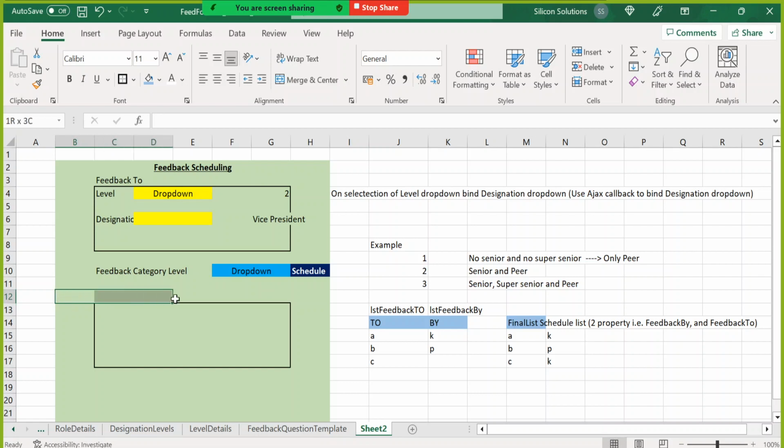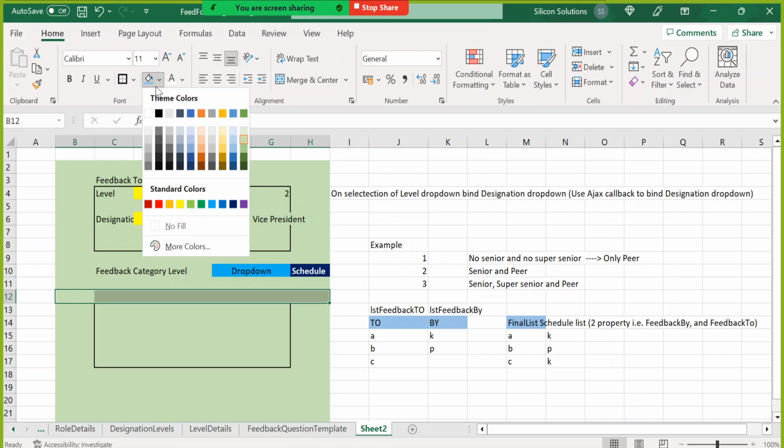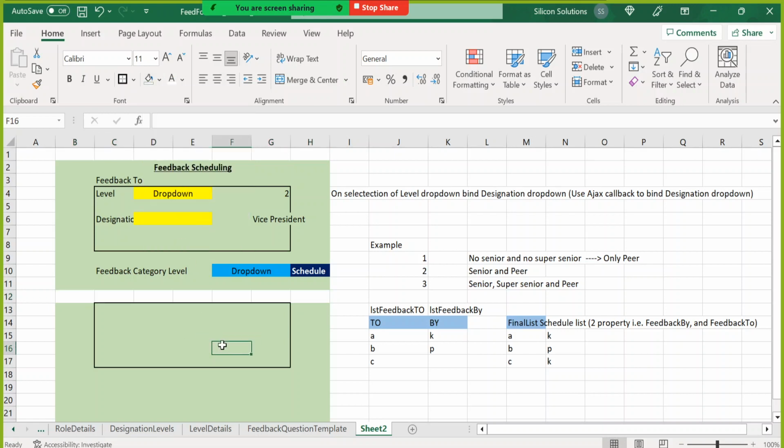So should I make this as no fill? Assume that this is a separate screen. Okay. So in this separate screen, what you are doing is taking and displaying it. So how to display? You are telling three columns here again. One is feedback to, one is feedback by, and one is edit.